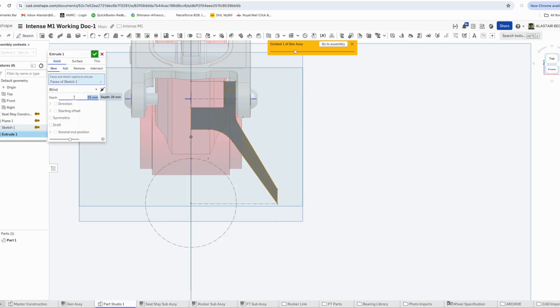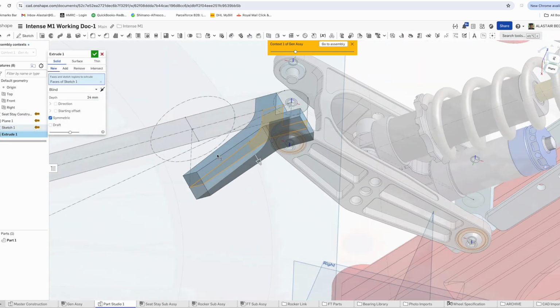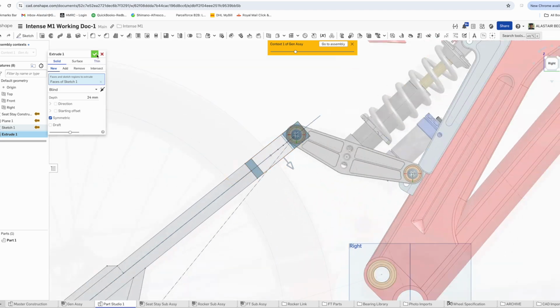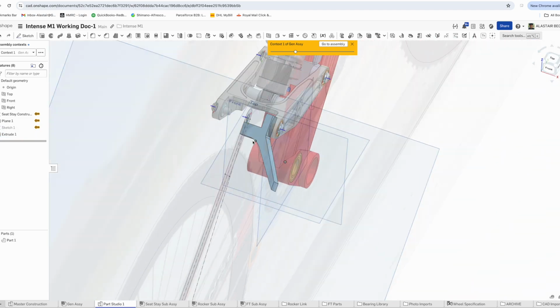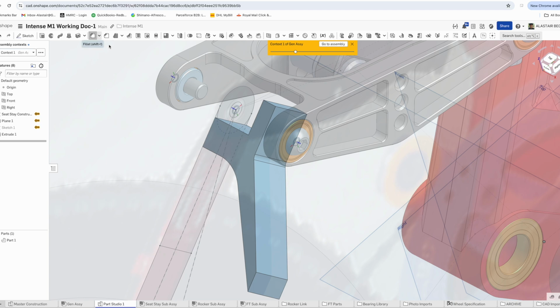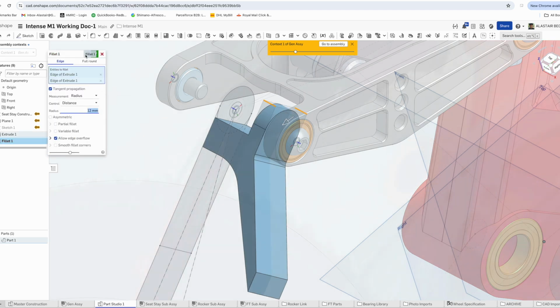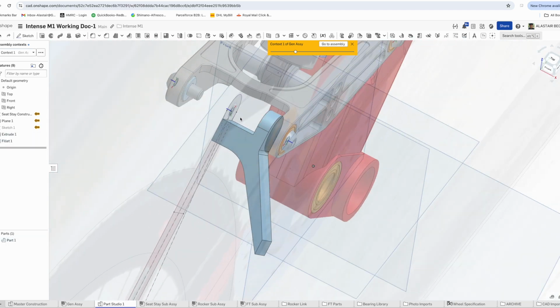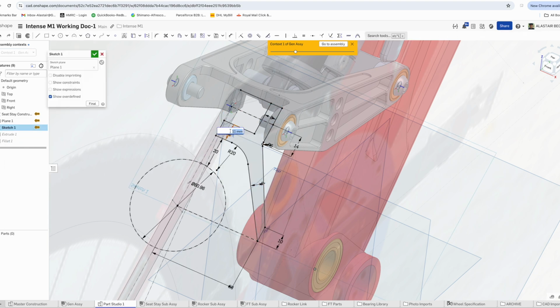So let's extrude this again symmetrically on that center plane. It's all tied in with that sketch, so we're going to go to the same height as that, and we're going to do the right hand side. So again, on this bike it looks like everything's fairly symmetrical, so we'll just mirror this at the very end once we've got everything working correctly.